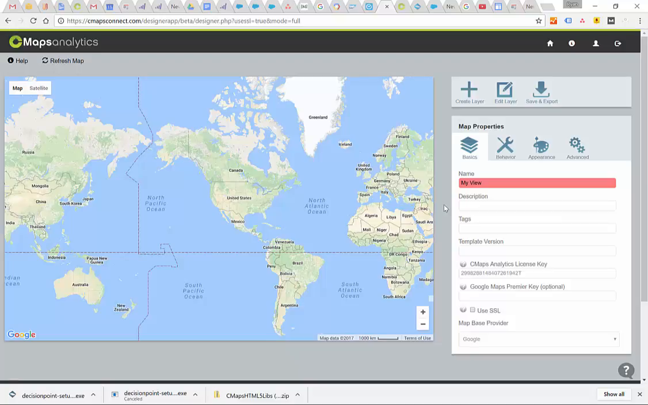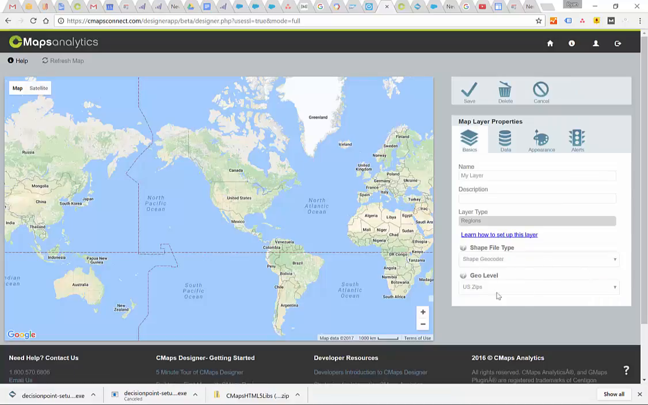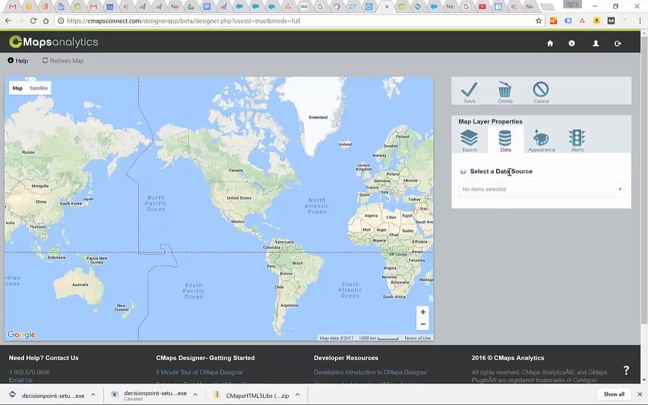Today we're going to look at our brand new data manager in CMaps Analytics. We're going to create a layer, and because in this case I have zip codes, we're going to use the administrative areas. We're going to use the US zips, and then we're going to go to the data tab.